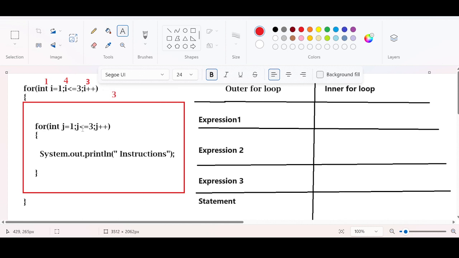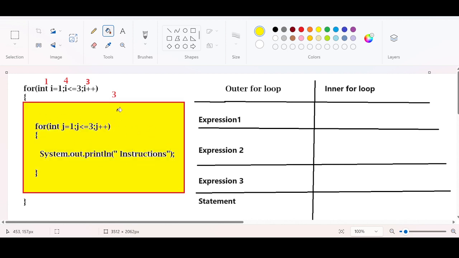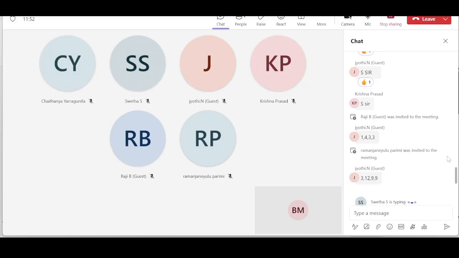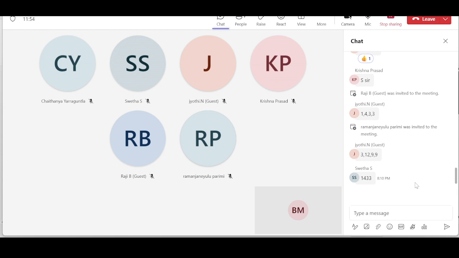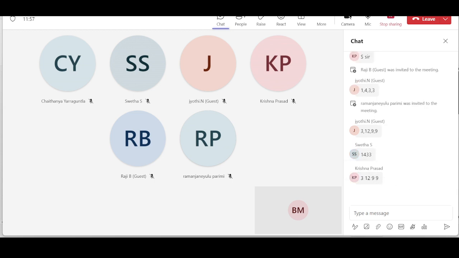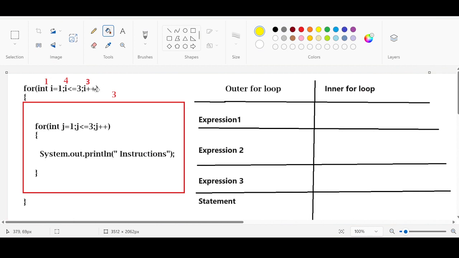Now tell me individually how many times the inner for loop gets executed. Forget about the outer for loop. Just imagine that we have only the inner for loop. How many times will expression 1, expression 2, expression 3 and the statement get executed for the inner for loop? Don't think about the outer for loop. Just give me the independent answer for the inner for loop. I am just asking about the specific inner for loop. Don't assume that you have the outer for loop. Just give me the answer only for this.